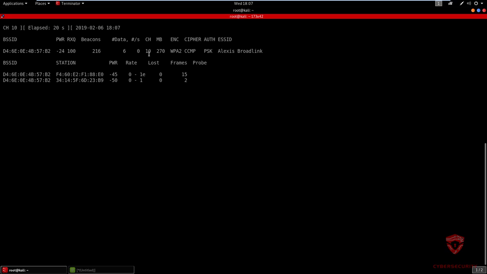And if you run aerodump again with the interface name, this is the same information you get, except more wireless networks will be populated here, and the various clients will be populated here as well. All right, so we can see that the authentication mode is PSK, which is pre-shared key, very simple, and it's using WPA2 encryption. All right, so we will now want to perform our deauthentication attack.